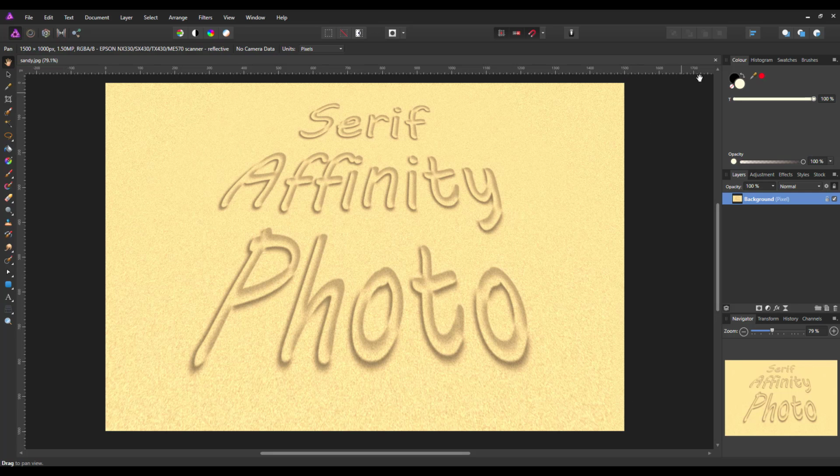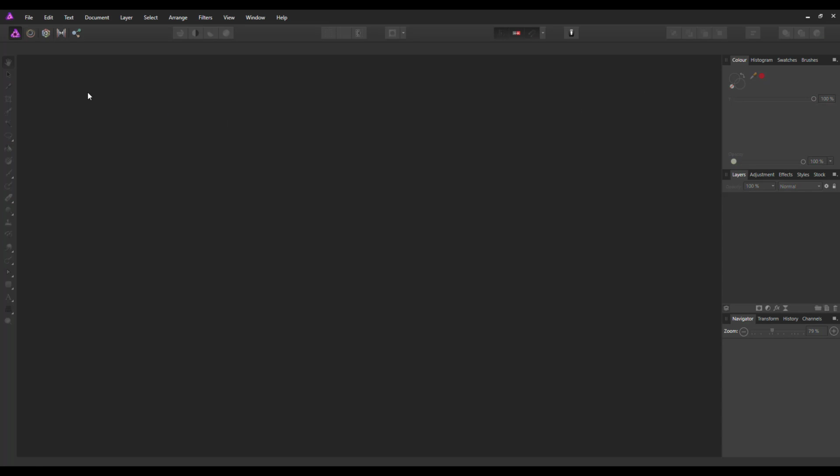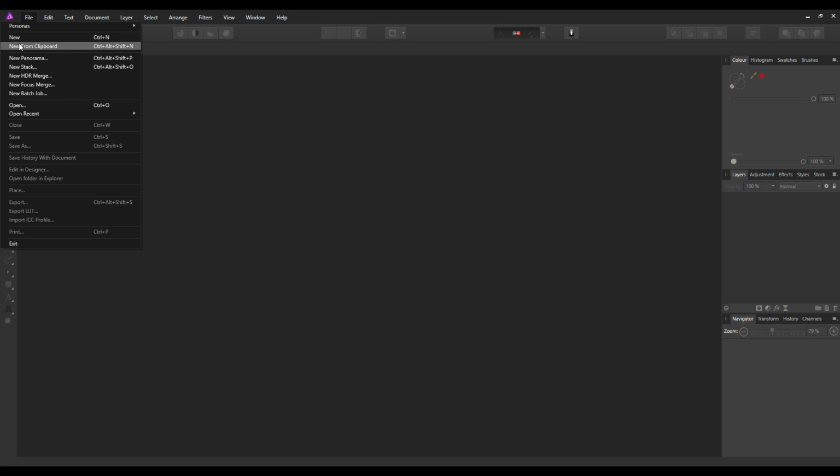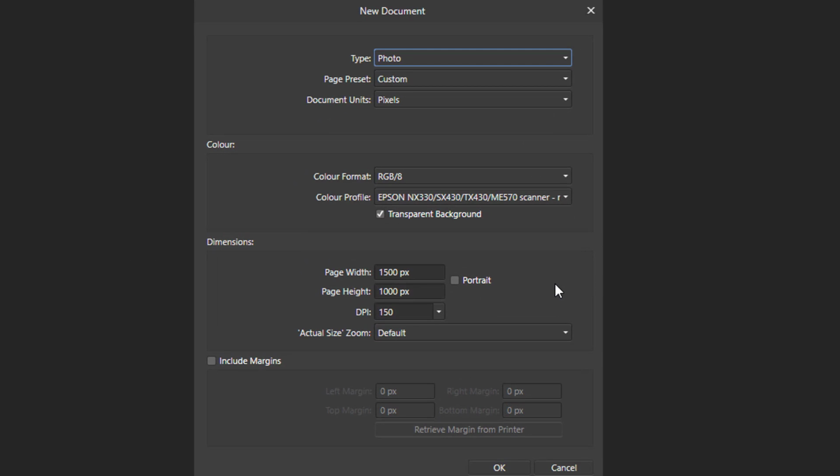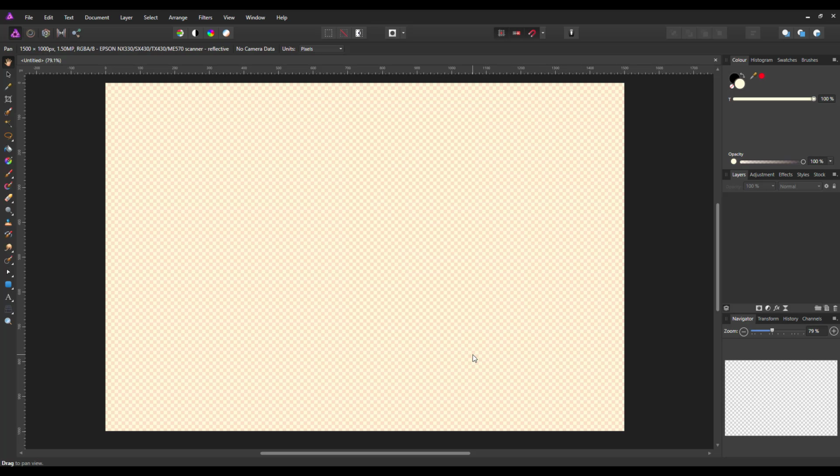So first thing we need to do, I'll shut this down, is to make a new document. In theory you can make it any size you like, but mine is going to be 1500 pixels by 1000 pixels, but you can do it whatever size you like. But the Blue Lightning TV tutorial said to make the DPI 150, so that is what I've done, and to make sure that the color format is RGB 8. So again, that's what I've done. So I click OK and I have my new document.